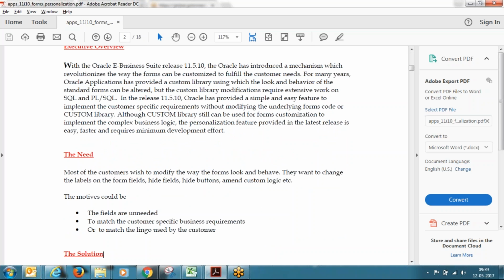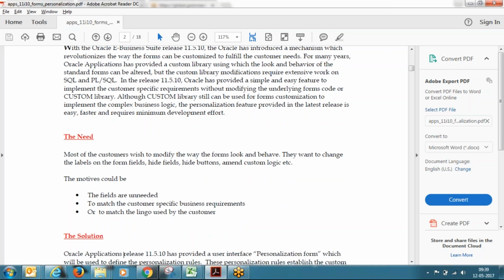What is the need for this? Most customers wish to modify the way the form looks and behaves. They want to change the labels on form fields, hide buttons, add custom logic, etc. The motives could be that fields are unneeded to match customer specific business requirements, or to match the lingo used by the customer. I don't know what lingo is. Lingo is basically the language, the slang used by the people. So the language used by the customer. So I think we can change the language also.